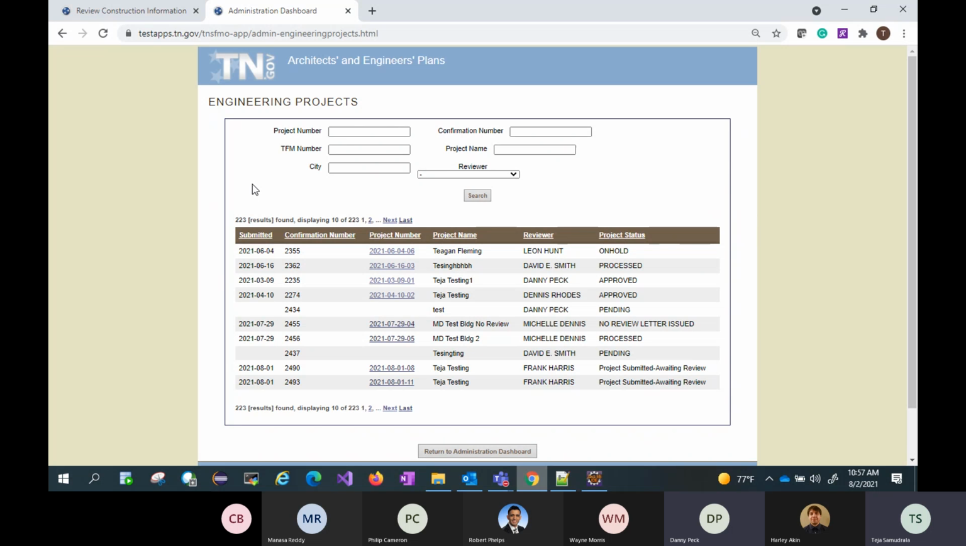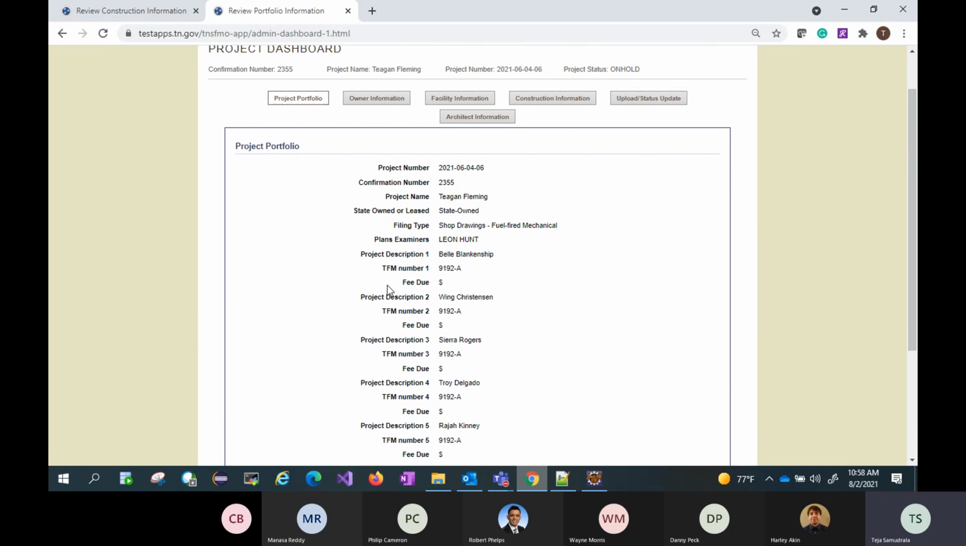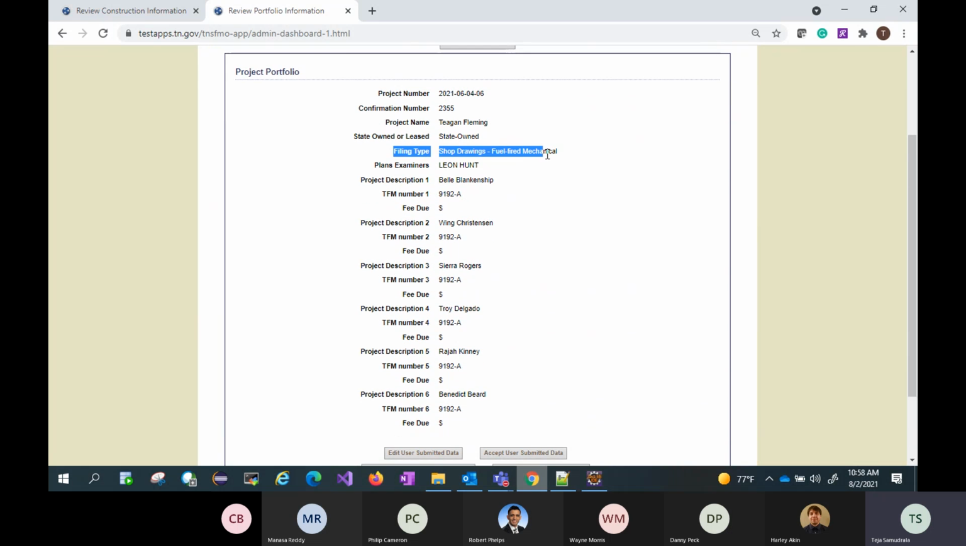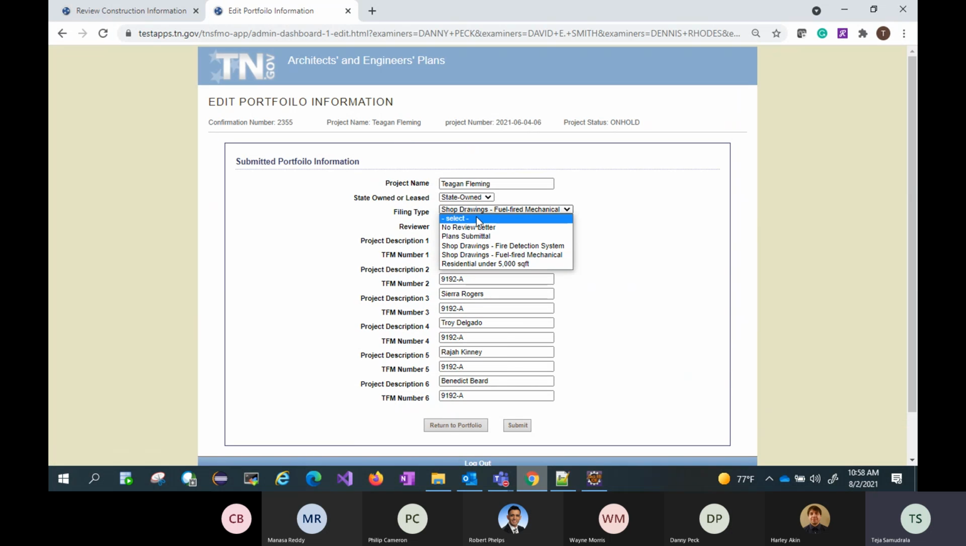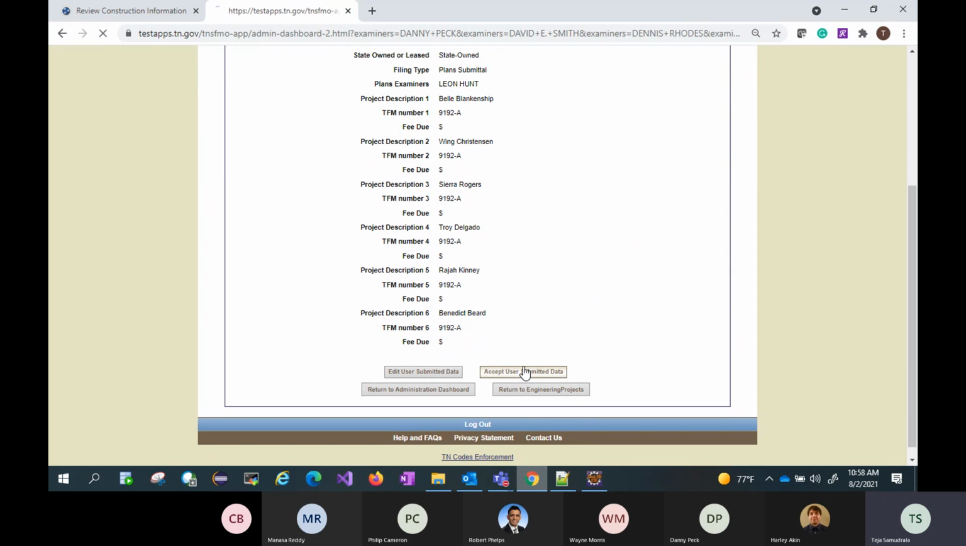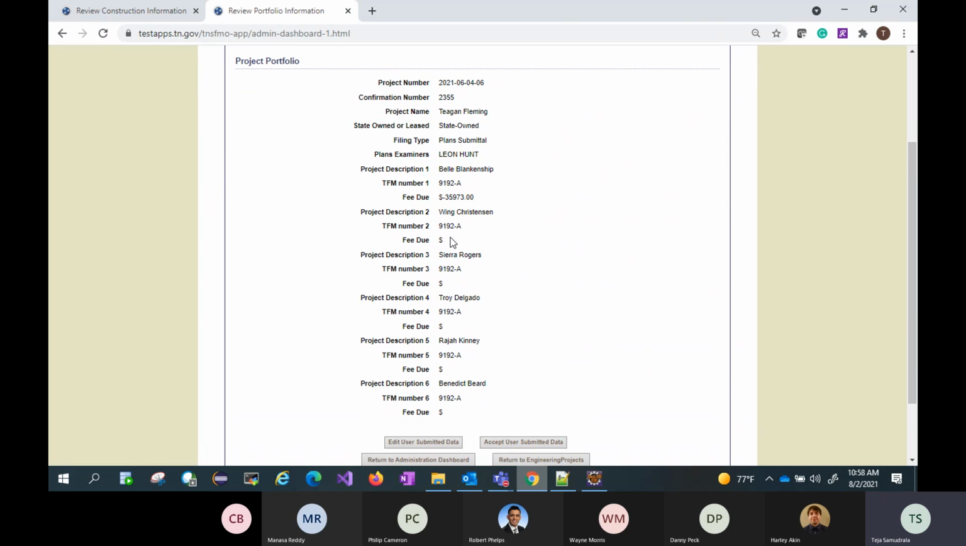No. After processed, he can only change the filing type. If you come to project portfolio, here is a filing type option. He can edit that filing type to plan submittal and submit. It will calculate, and if there is any amount due, it will be showing here. So it is like minus 3,000. So that's changing from a review to a no review.